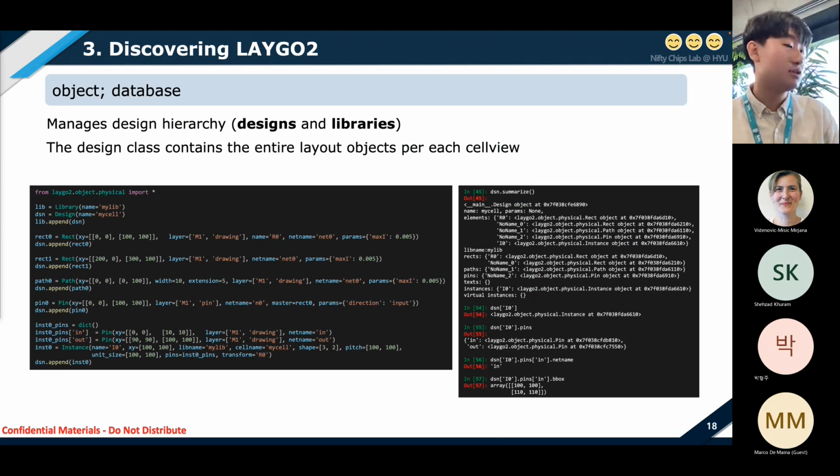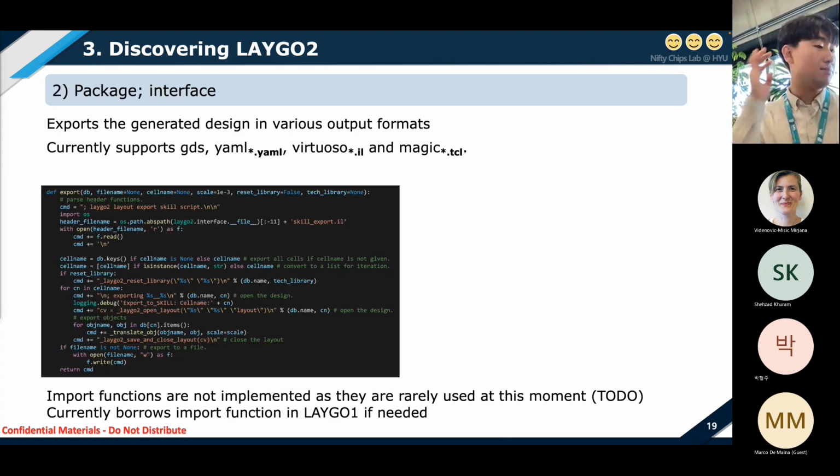The last module of the object package is database that manages designs and libraries. Design class contains the entire information of all objects in the layout, such as instances, and designs belong to a library. This class is hierarchical. Since this is a dictionary format, you can access the elements in layout, in library or design via keys and values. Interface package exports your nice designs into various output formats such as GDS, YAML, and ticker.